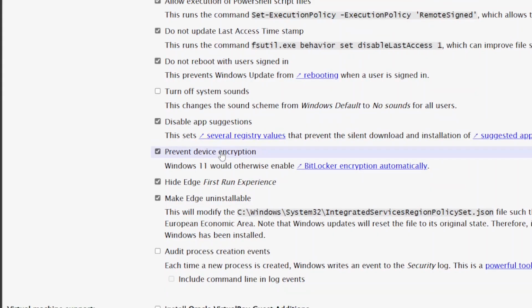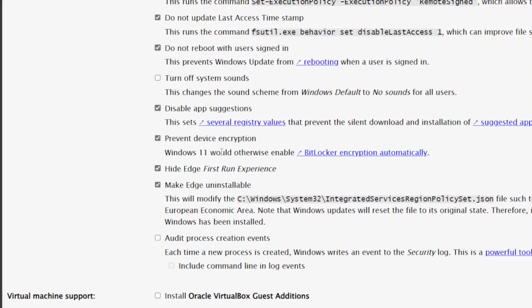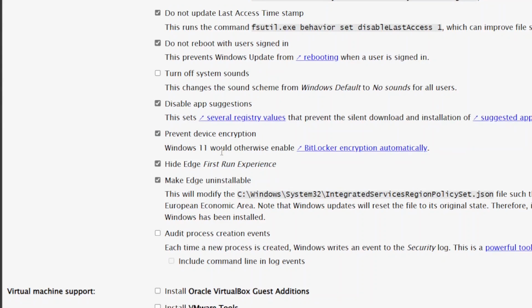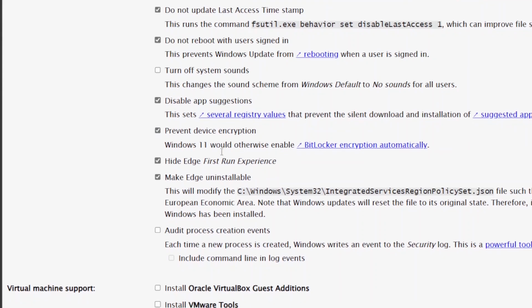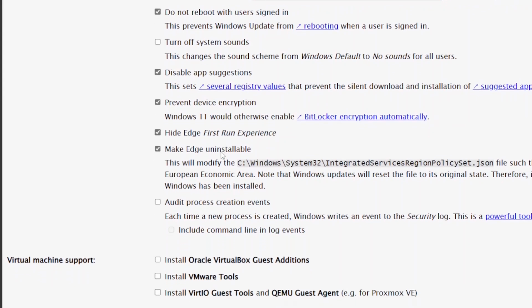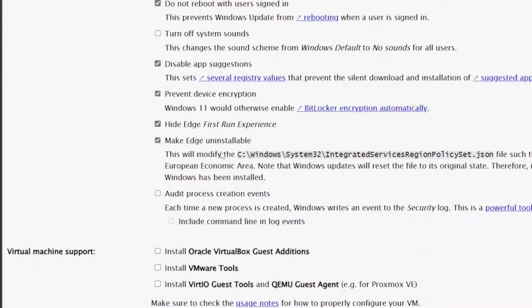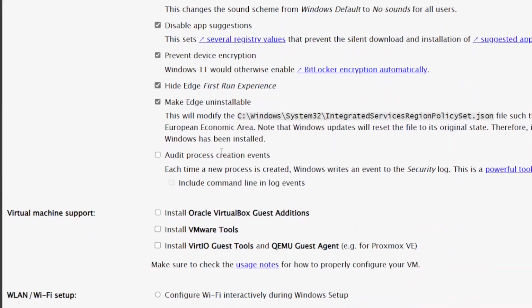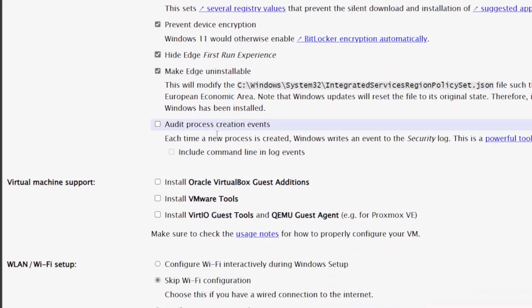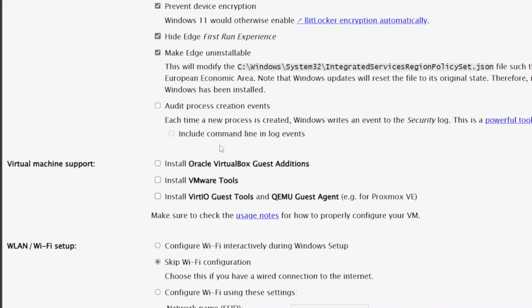Then disable app suggestions, prevent device encryption. So the BitLocker thing that encrypts your disk, you can disable that. So first run experience of hide, you can disable that. Again, can make Edge uninstallable and this process creation event. So if you want to disable security logs, you can do so.